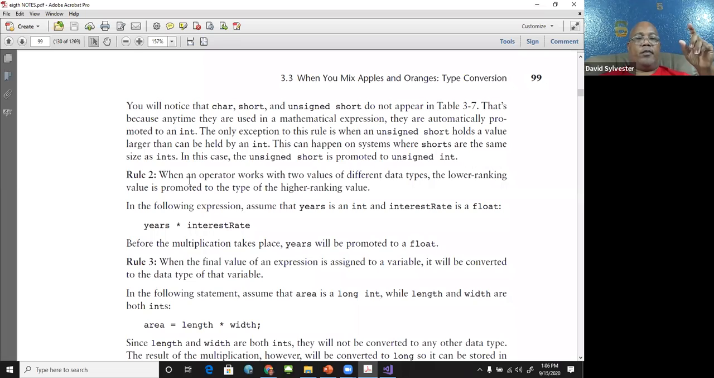All right. So now, when an operator works with 2 values of different data types, the lower ranking value is promoted to the type of the higher ranking value. And we did that when we did one number int divided by a float. Int divided by a float will be promoted to a float output. But if it's stored into an int, it reverts back. It's gonna just store the int value, okay?